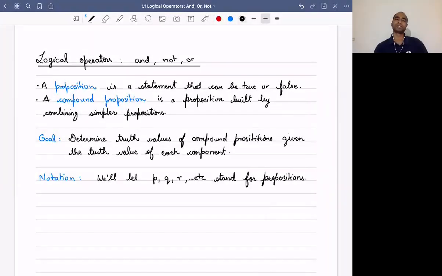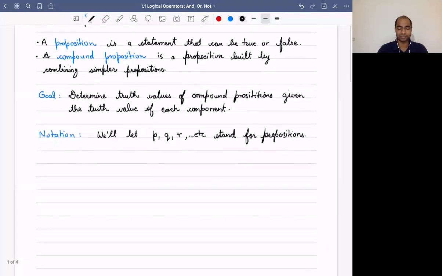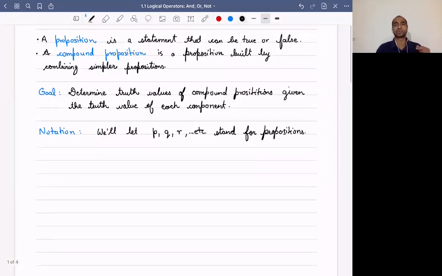This video is about the logical operators and, or, and not. Just quickly recall that a proposition is a statement that can be true or false, and a compound proposition is a proposition built by combining simpler ones. Here's a non-trivial thing we talked about in the last video: our goal is to determine the truth value of compound propositions, not simple ones, using the truth value of each of the simple components. So that's what we're trying to do in logic.